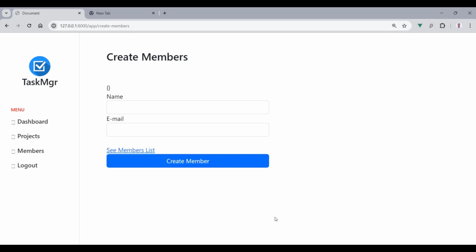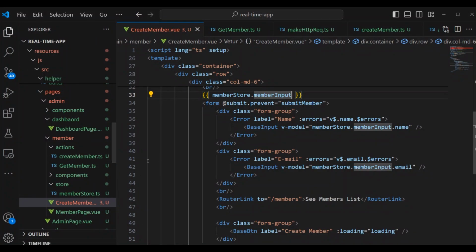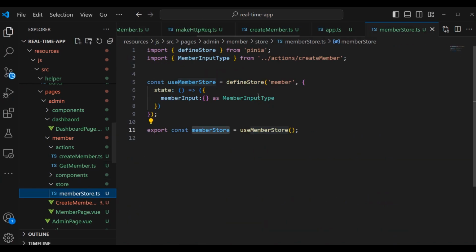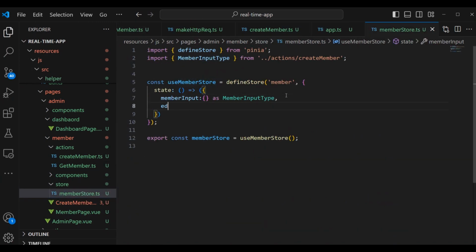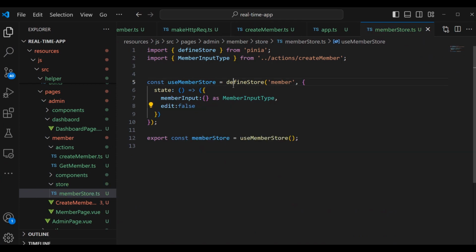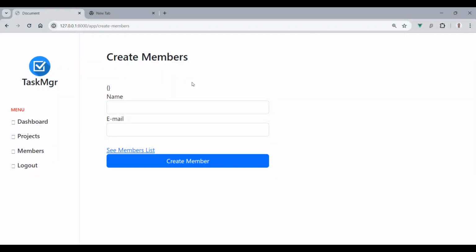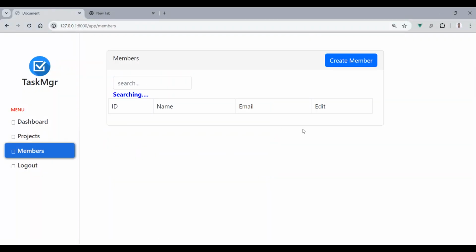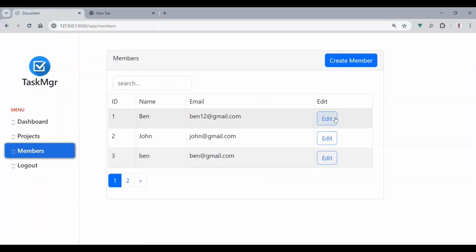Now we are going to create in the member store a property. We are going to pass here edit. We are going to say false. It is going to be a boolean. When we click on the edit button, on this button, we are going to change the status of this edit button. We are going to change it to true.